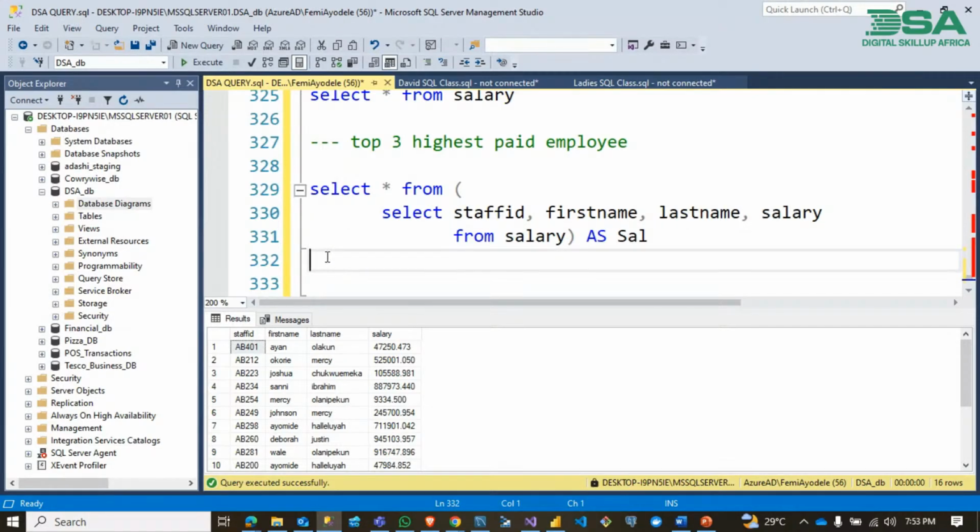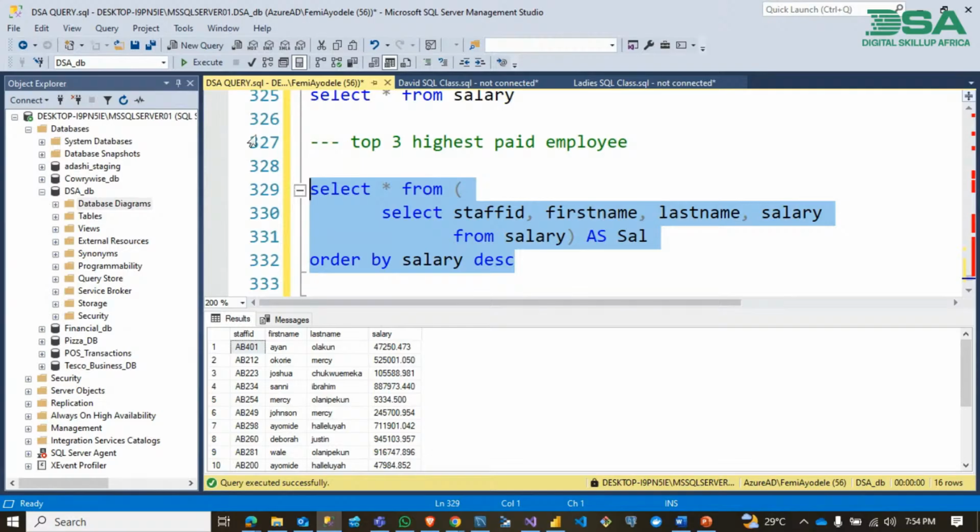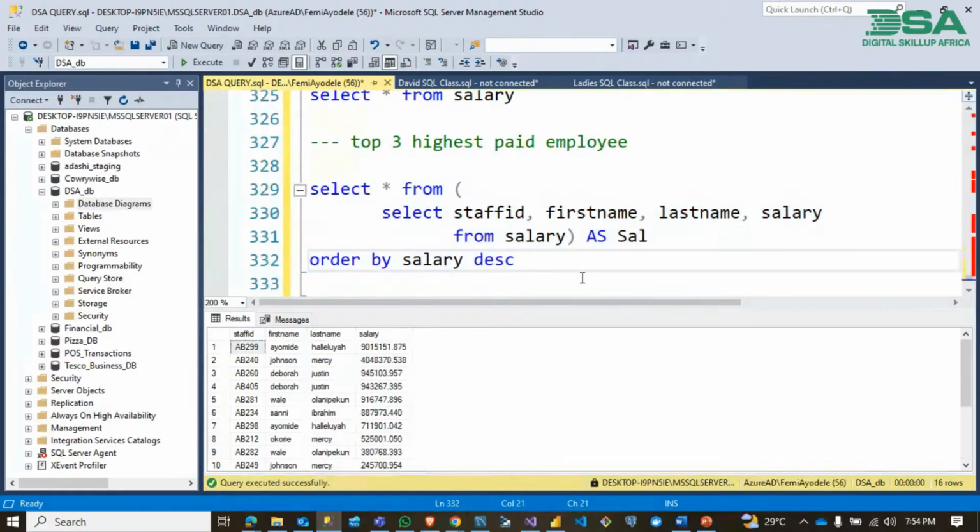Okay, let me just do one thing. So I can say order by what? By salary, right? Now in descending order, because it's from the highest paid, right? Descending order. Now if I run this, automatically we can see that this person here is the highest paid, followed by this, right? Continue. But the only thing they want to see is just the top three.